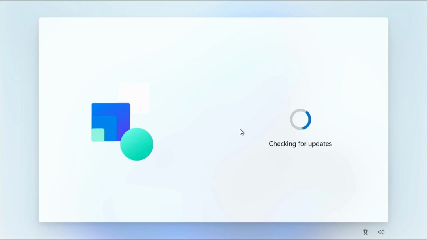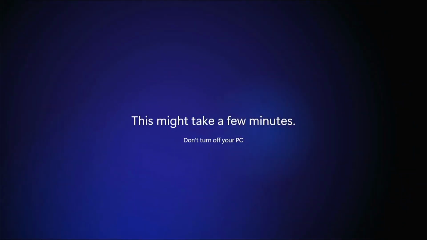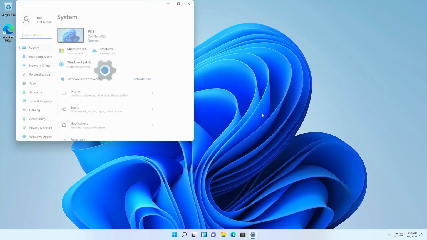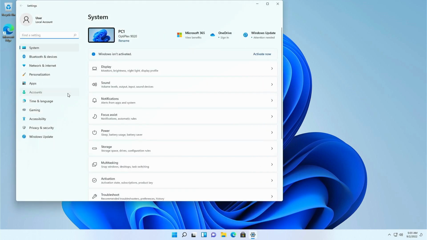Once completed, you can just click your way through the rest of the wizard and you will end up with a local user account.